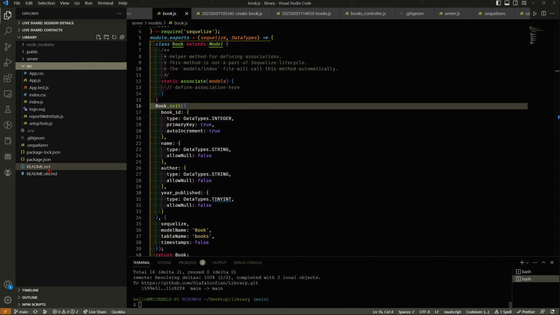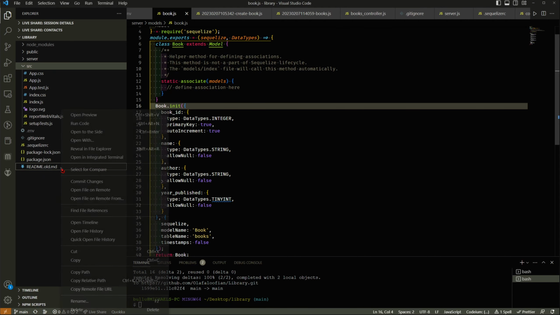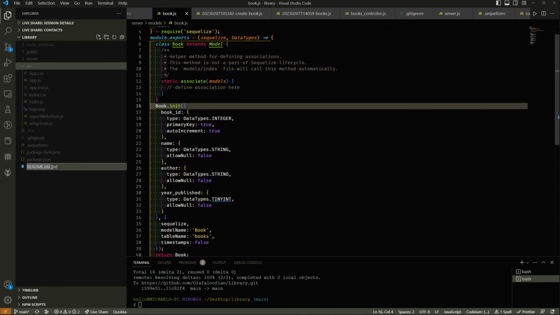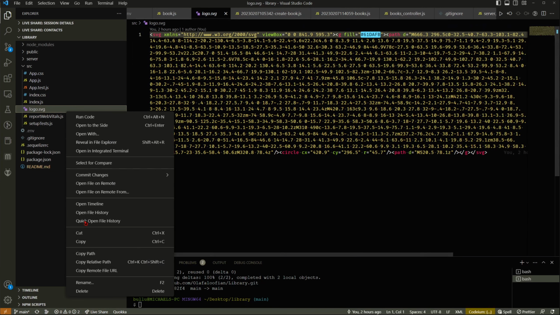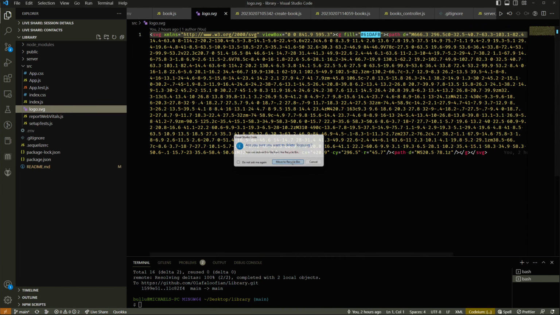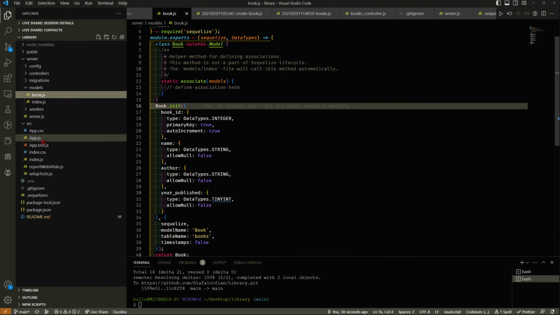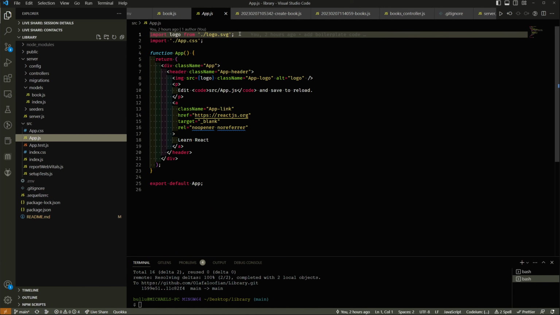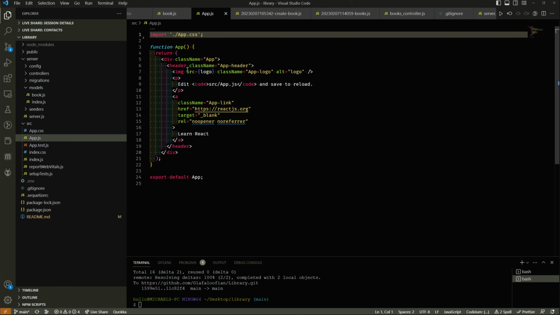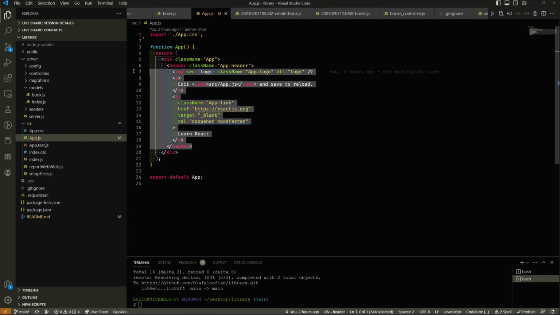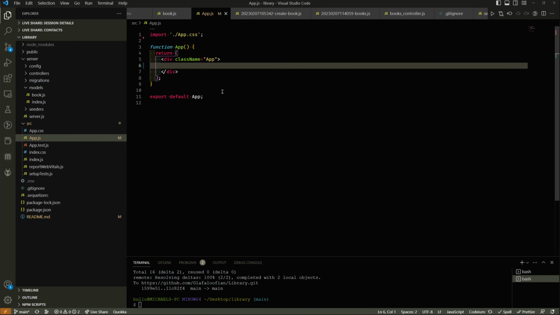I'm going to go ahead and delete this readme.md and rename this to just readme.md. It is the old one, but that's the one I want. We can also delete the logo.svg. And in our app.js, make sure to remove the import logo line. We can keep the app.css for now in case you want to do some styling in that file. And let's delete everything between the div here.